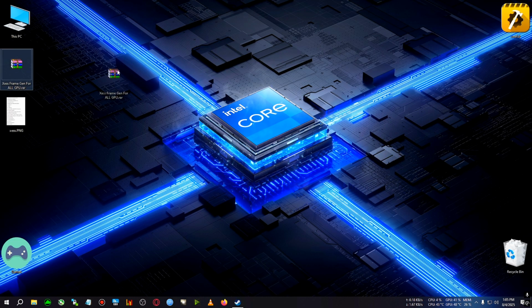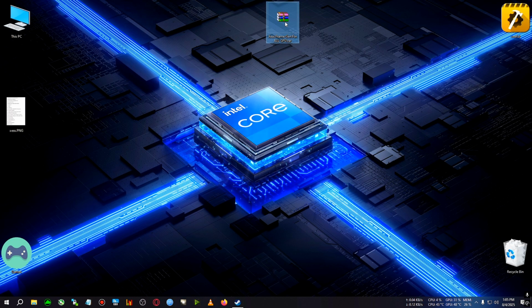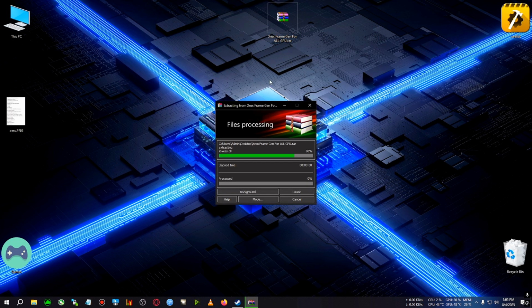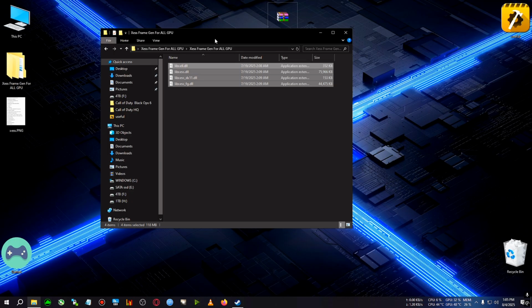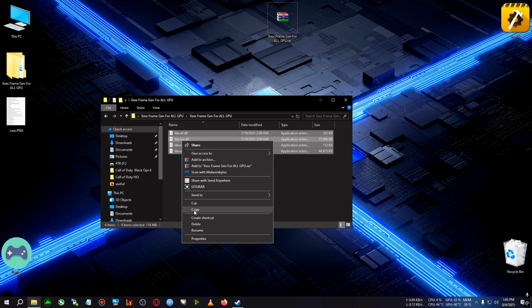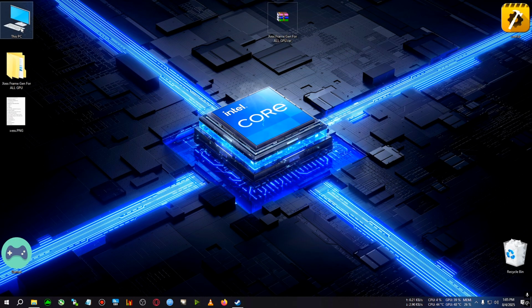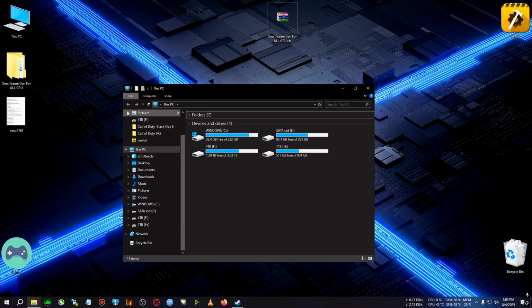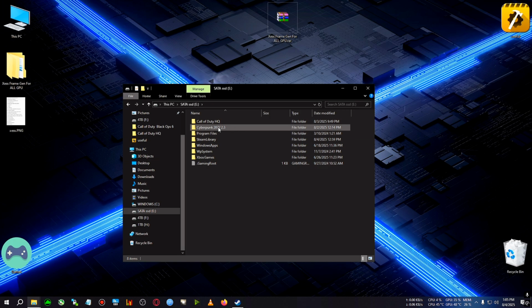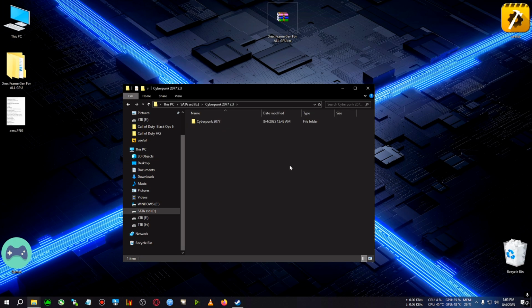So basically, the process is you download this zip, the download link is in the description. You extract it on the desktop. You will get a few DLL files here. What you need to do is copy these DLL files and locate your game's installation directory where the XeSS DLLs are already present. I'm going to paste it in Cyberpunk 2077 version 2.3.